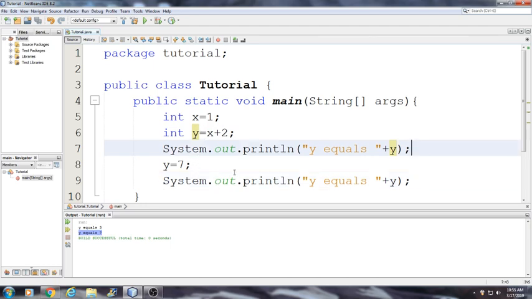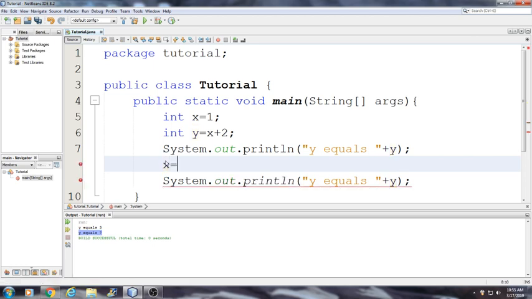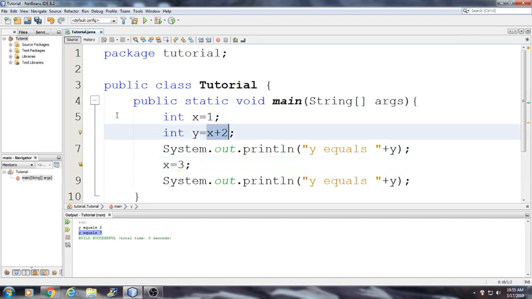Alright, so now, what if we change... Actually, let's go up here. Let's say x equals 3. So what will the value of y be? Will the value of y be 5? Actually, the answer would be no. Y still equals 3. Now you might be thinking, now wait a minute, x changed and y equals x plus 2. So why isn't the value of y 5?